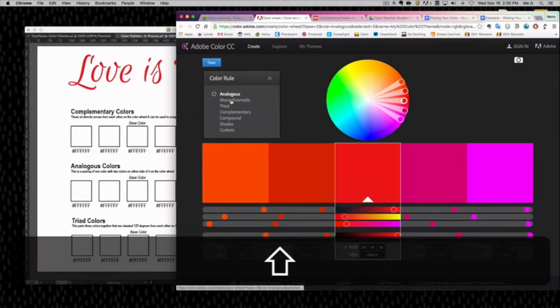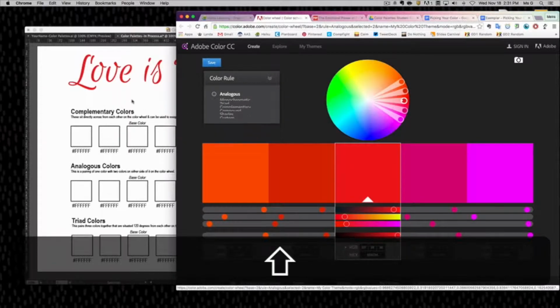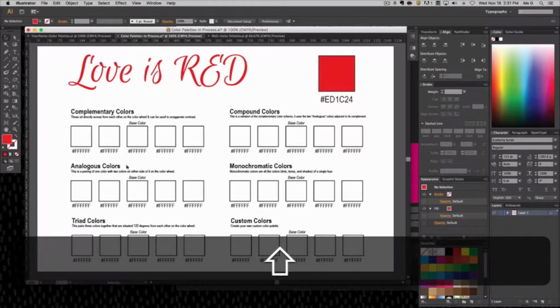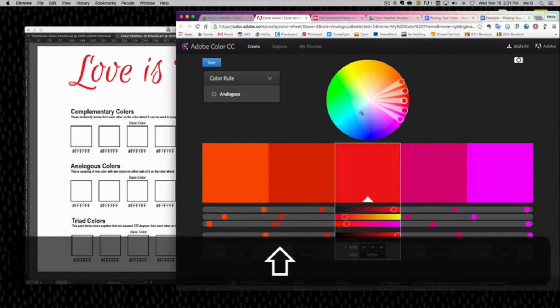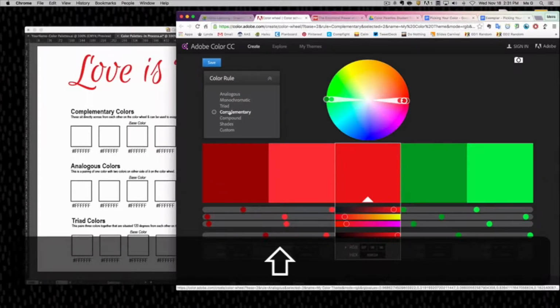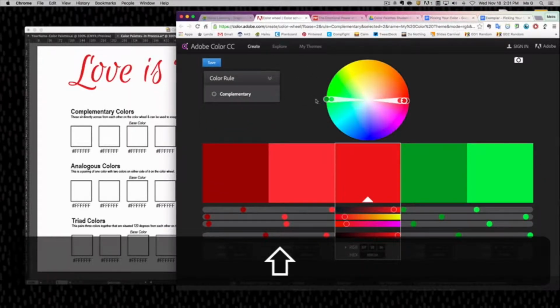Now you'll notice here, there's lots of options. These are what you're going to be using to actually create your color palettes. You're gonna be doing 6 palettes. First, you're gonna do complementary colors. And these are the colors that sit across from each other on the wheel and can be used to exaggerate contrast. So if I go here, I see, oh, complementary colors. And you'll see, oh, look, they sit directly across from each other on the wheel.